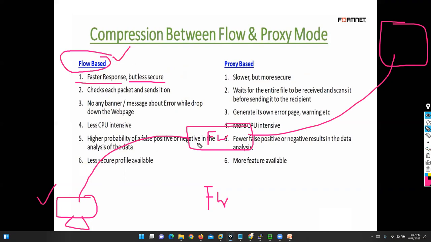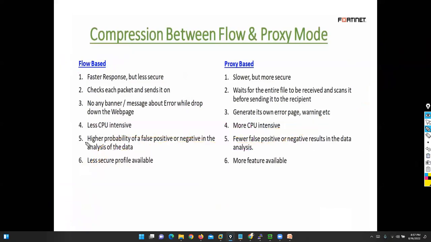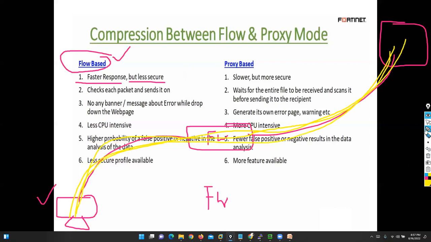Let's talk about flow-based first. In flow-based, if a reply packet is coming, the firewall is not going to stop this traffic. Traffic is traveling directly to the receiver through the firewall box. The firewall tries to verify malicious information while the traffic is not stopped. Traffic is traveling, it's a flow, so it's called flow-based. So there is a higher probability of false positives or false negatives in analysis of data. It means that while traffic is traveling, the firewall tries to verify malicious information, but it's not going to stop it by blocking.